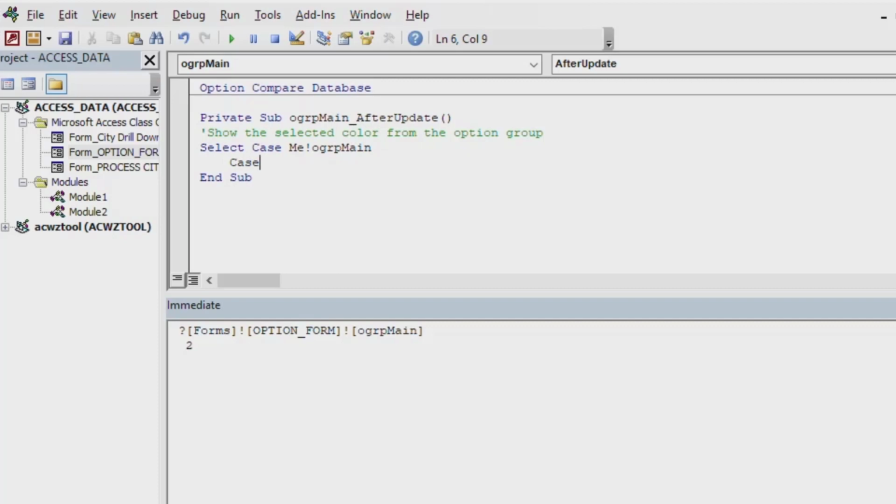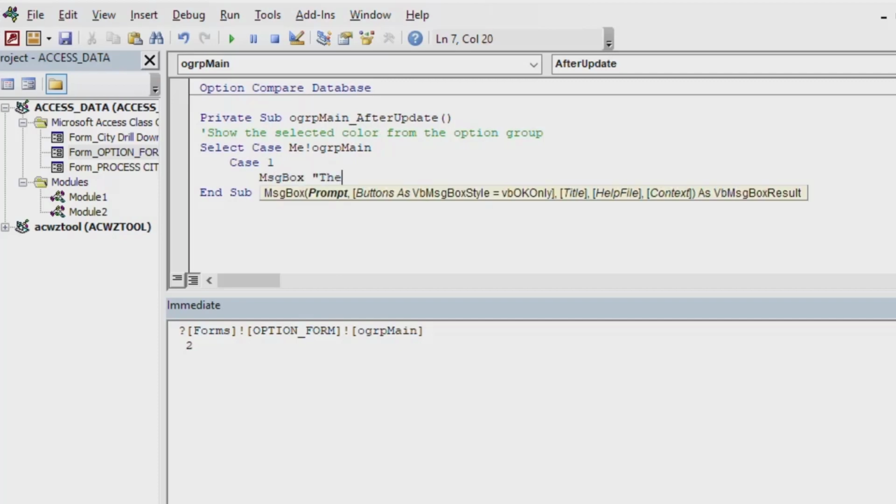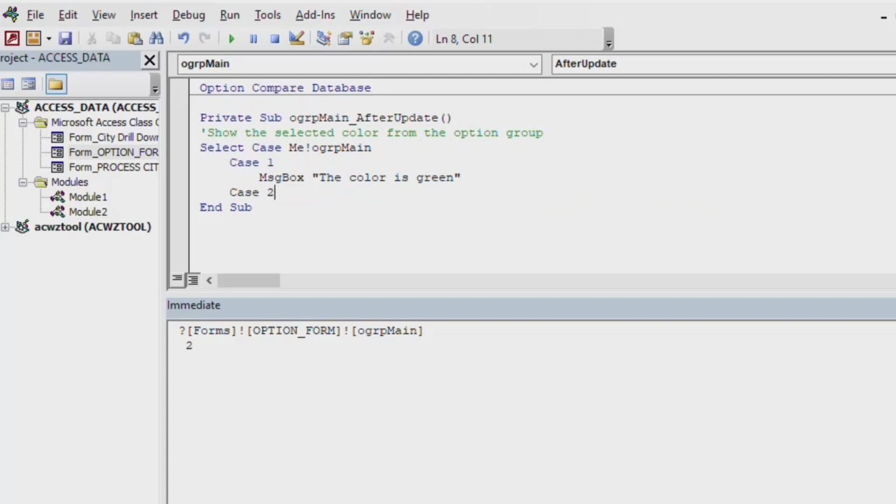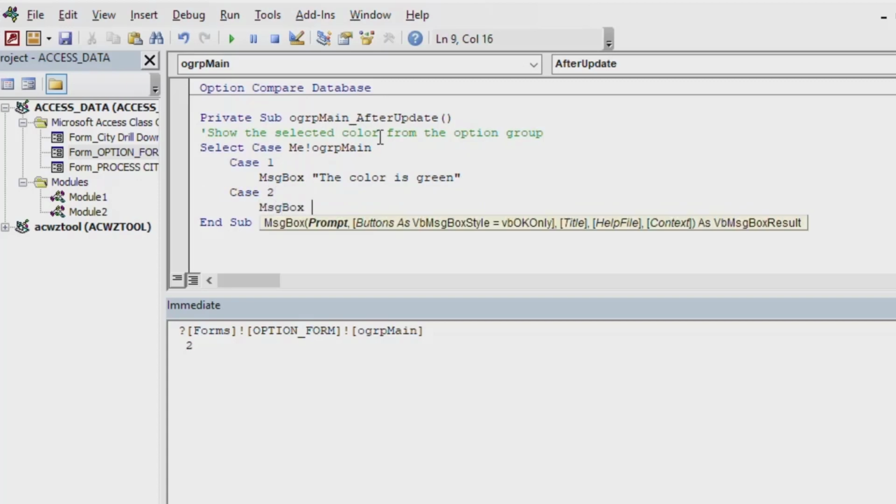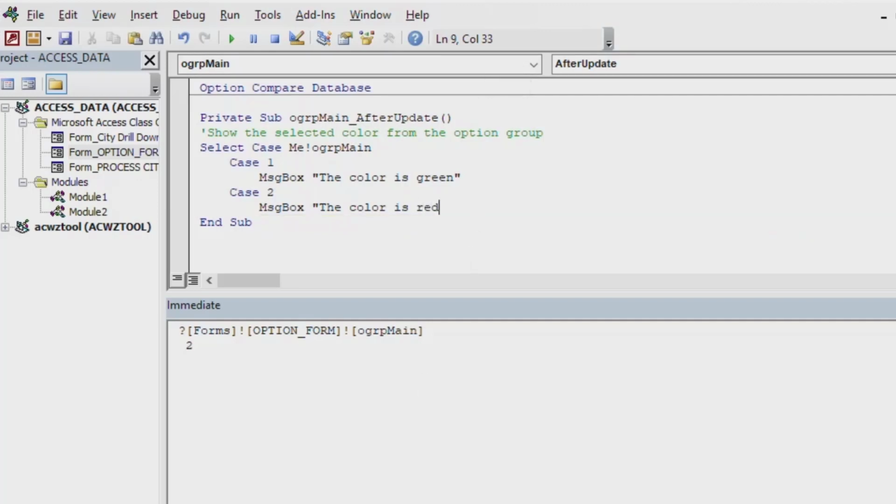So in this case, what I'll do is I'll select case, and then I'll say Me.OGRPMain, which is the option group, and I'll say if it's number 1, then let's do a message box that says the color is green. If I do case 2, which is yellow, then I'll say the color is yellow, and then I'll do the same for yellow and red and blue.